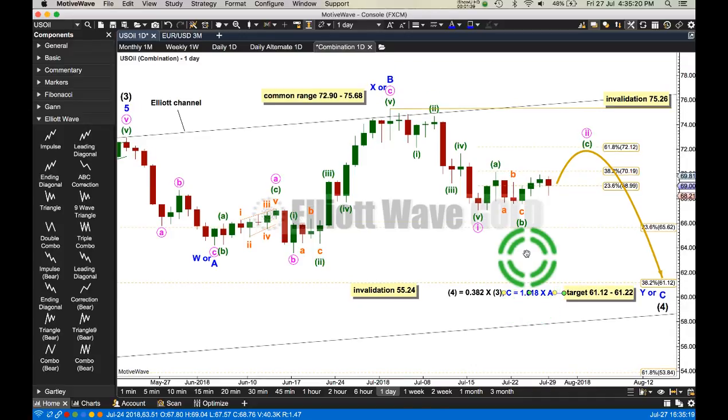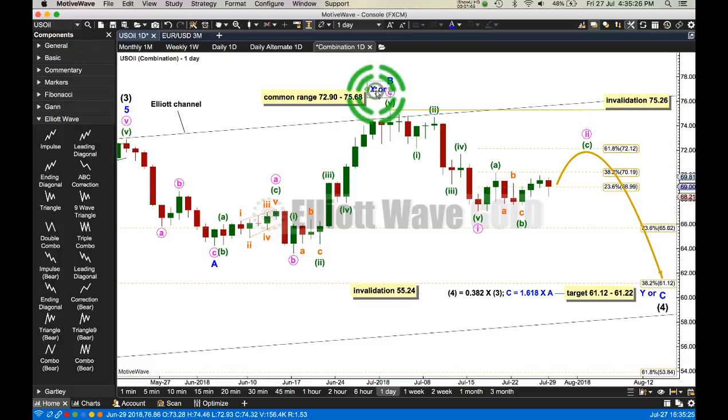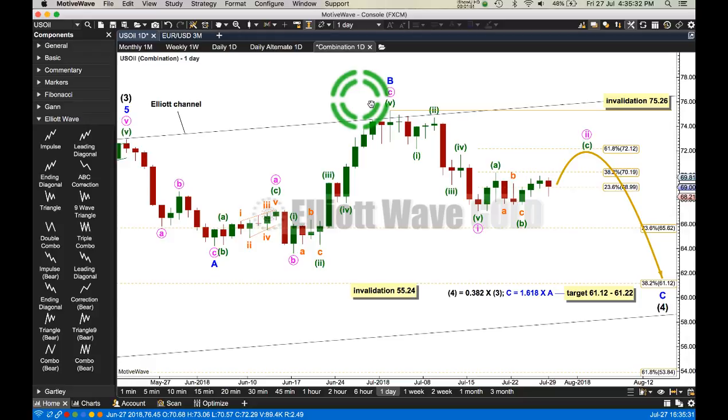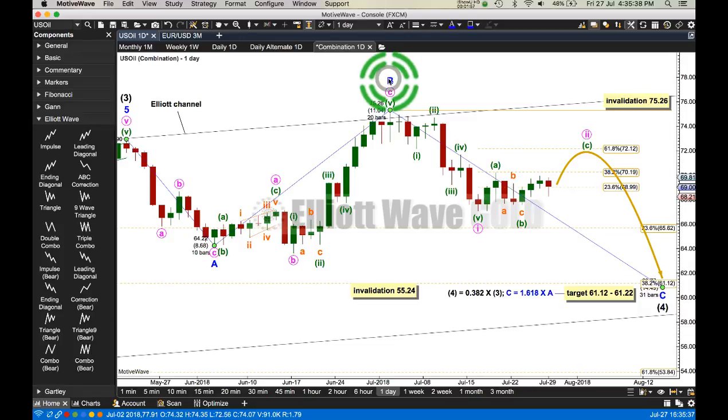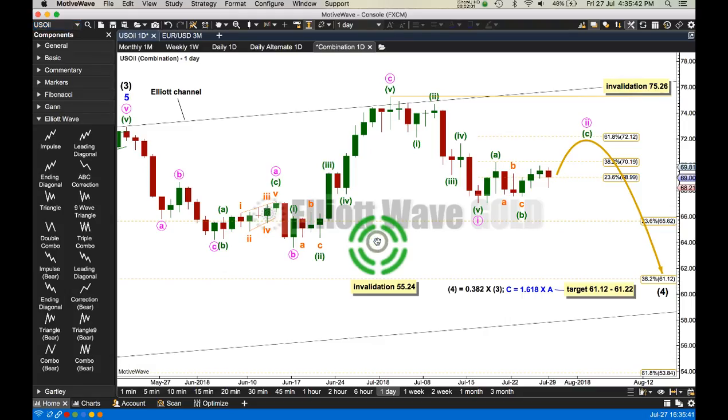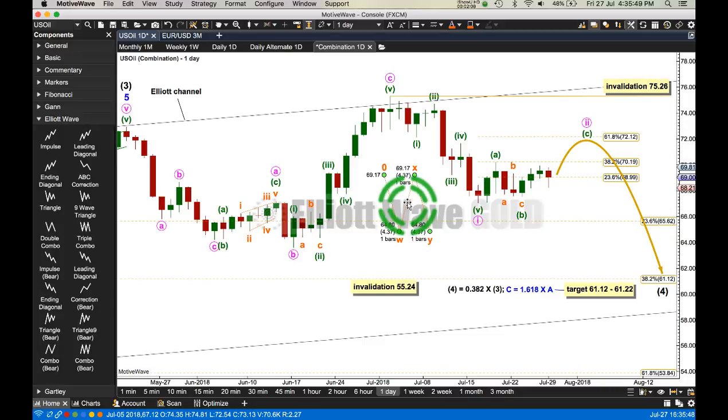Okay, so if intermediate 4 is a combination, then it's going to be labelled WXY. So I need to get rid of these little elements here. First, let's get rid of this and make this a little cleaner. Target's probably going to be the same. Okay, but let's get rid of the ABC and I'm going to replace it with WXY. I don't want to remove the subdivisions because the subdivisions are going to be the same. Let's bring in a double combination. I'll change that to the appropriate degree.